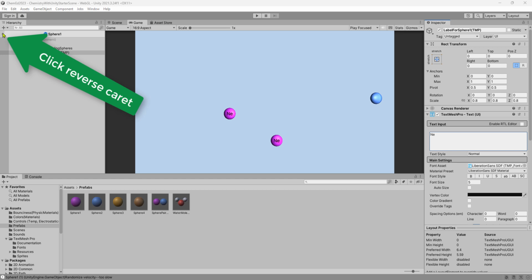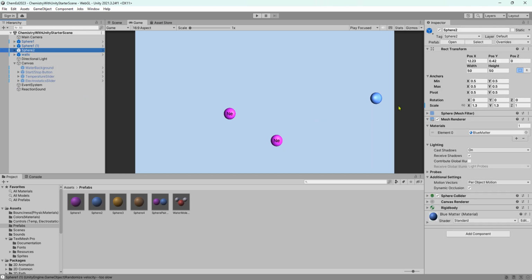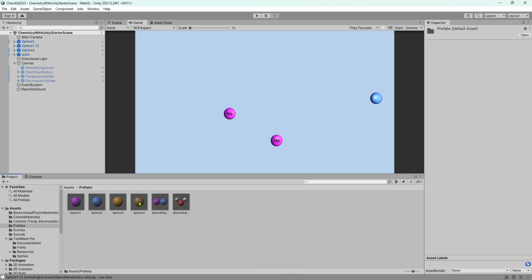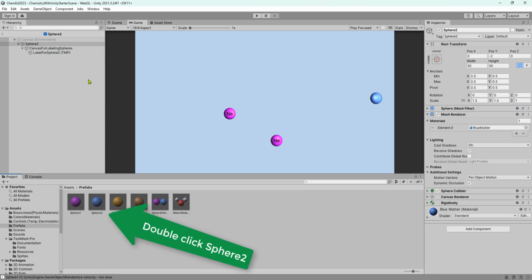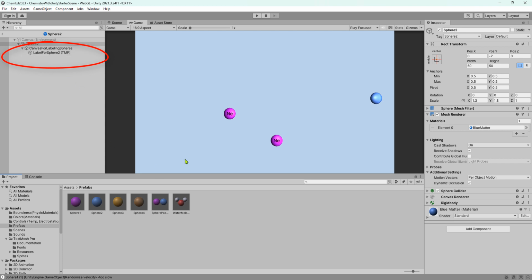So if we go in the upper left hand corner, if you click this reverse caret, then we're back here to the scene. Sphere 2 is this blue one. So once again, go to your prefabs folder, and why don't you change sphere 2, double click to bring up its properties. You could change its color, you could change its label. So I encourage you to do that, and then we're ready to move on to the next instructional video.